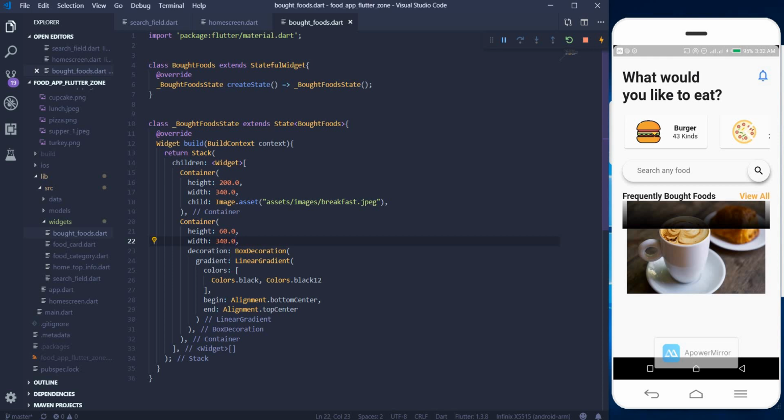That's not what we want. I think the width is too much, so I'm just going to cut this by 320. Let me just go into the bot foods here. This one is 340, this one is supposed to be 340. I think they should be of the same width, that will be okay.